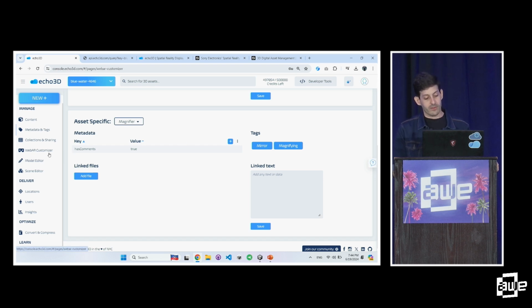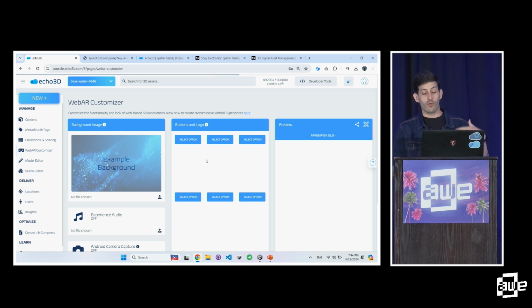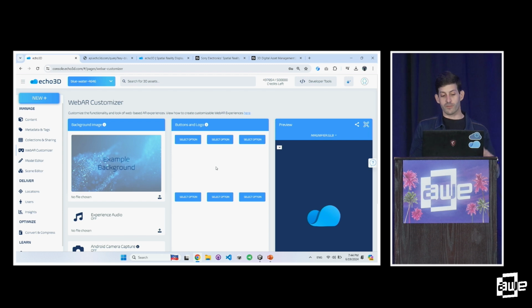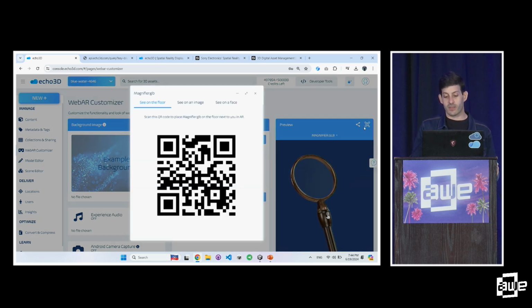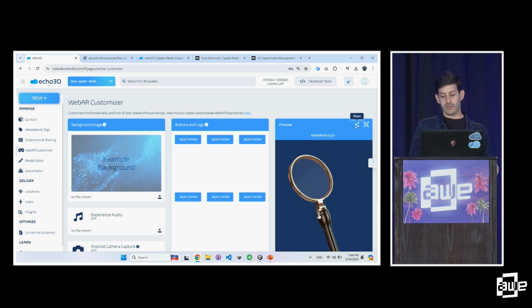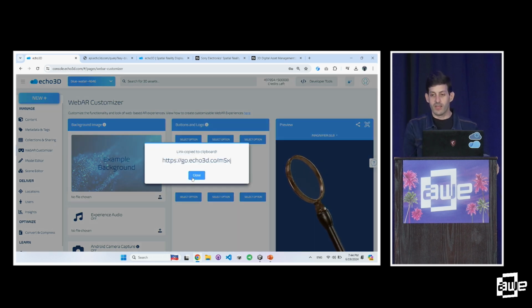Another cool thing that we have here is our Web AR Customizer, allowing you to overlay buttons, functions and automations on top of the assets that you share with others. So if I share a 3D asset, I can also add actions to it and allow people to view it. Each asset that you store on Echo has a QR code attached to it that you can share with everyone, and a short link that allows you to easily access that content anywhere in the world.